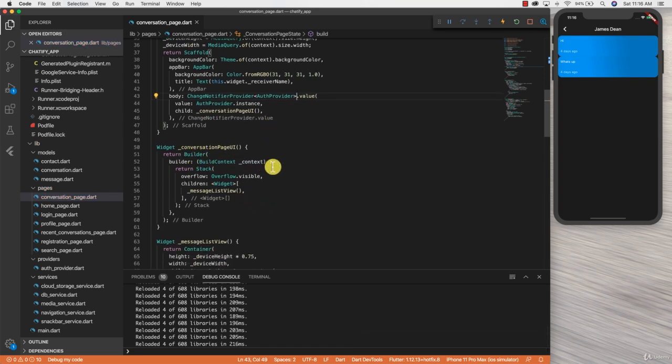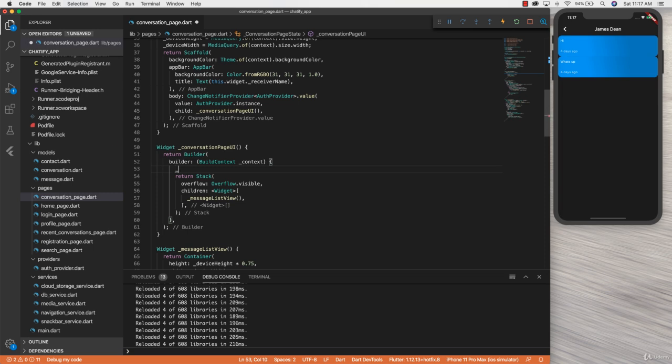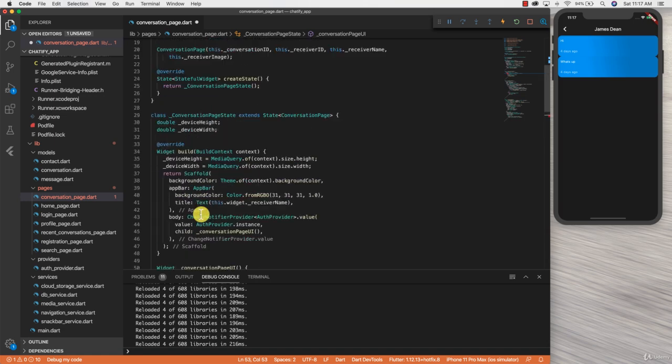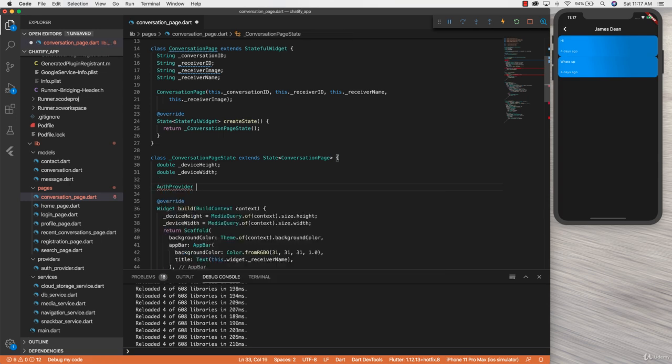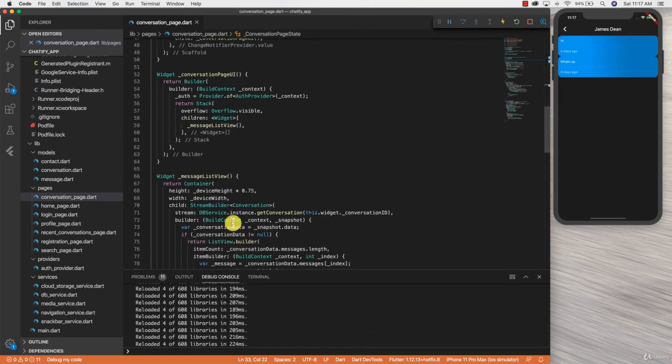I'm going to come down to our builder function. Inside of here, I'm going to define a variable auth, and I'm going to set that equal to Provider.of, then _context. But we have to define the type of our actual provider, and that is going to be our AuthProvider. With that, I'm going to add a semicolon. I'll do command save, but before that, we have to define what auth is. So I'll go to the top of our conversation page state class. I'll create a new variable, which I'll call auth provider, and I'll set that equal to _auth. With this, we can do Alt-Shift-F command save, and hopefully now we should have access to our auth provider.